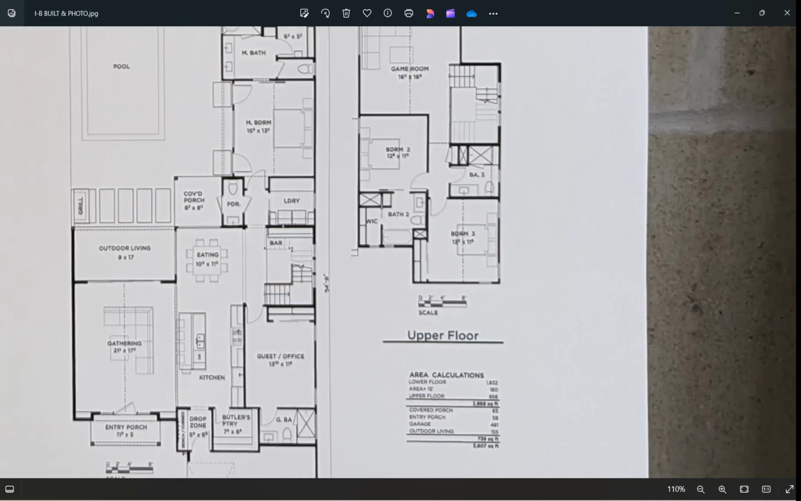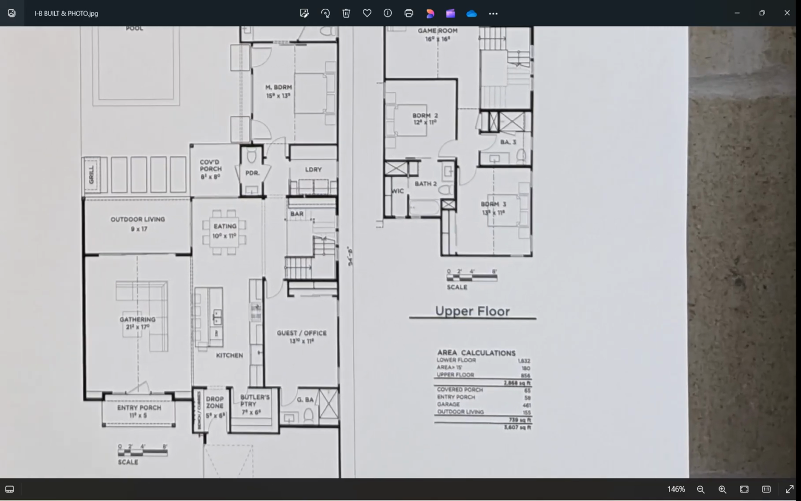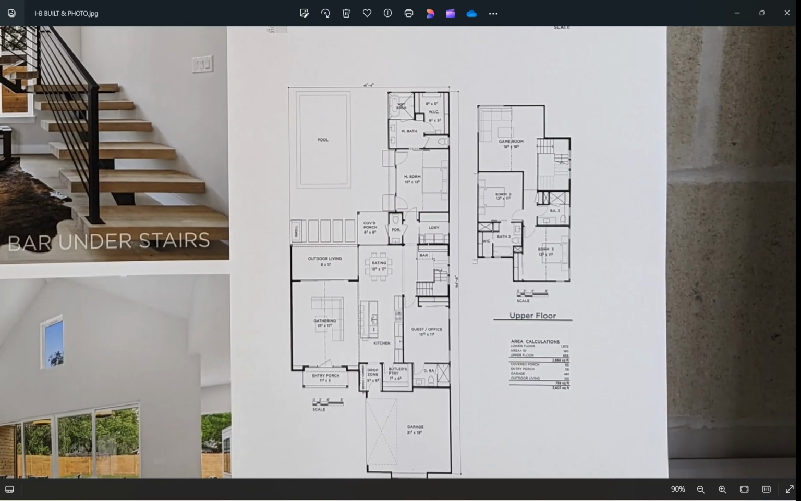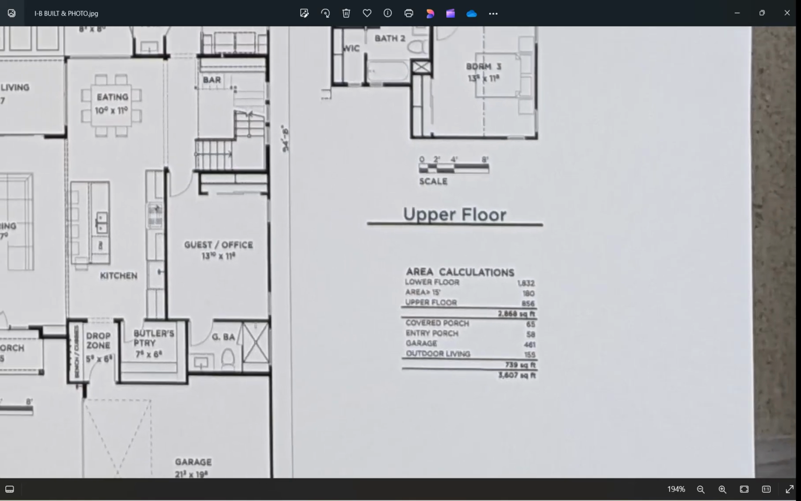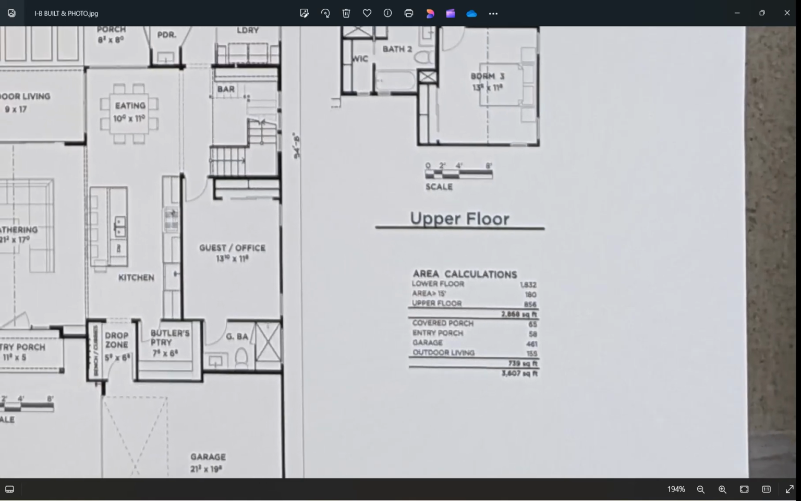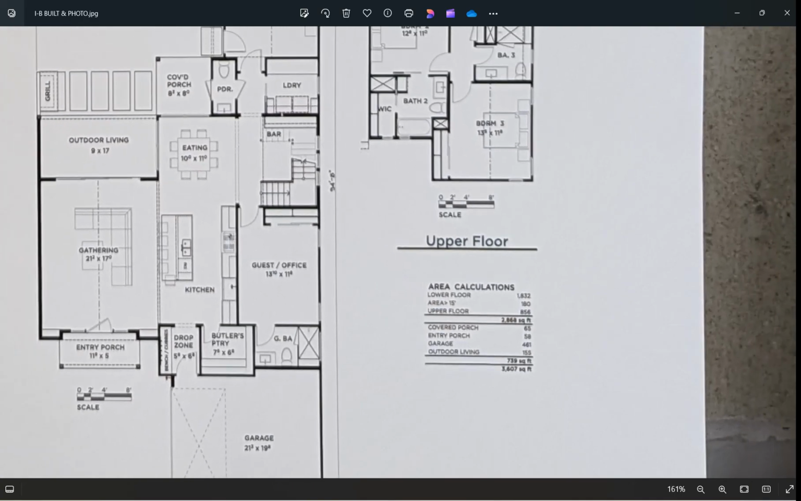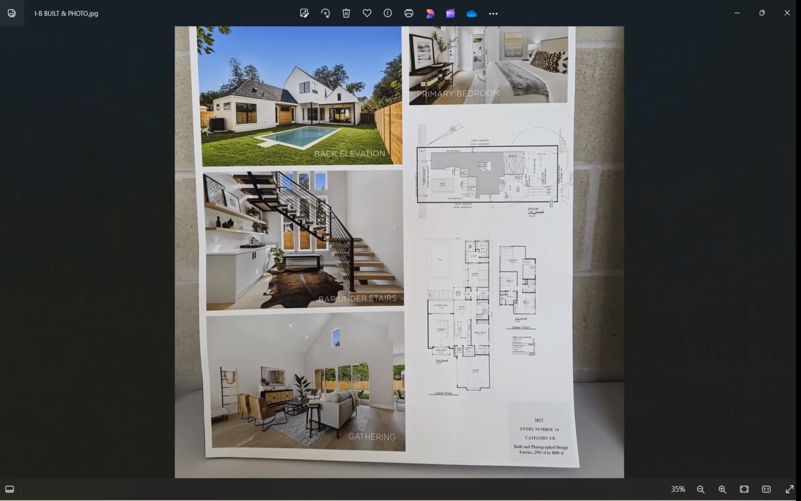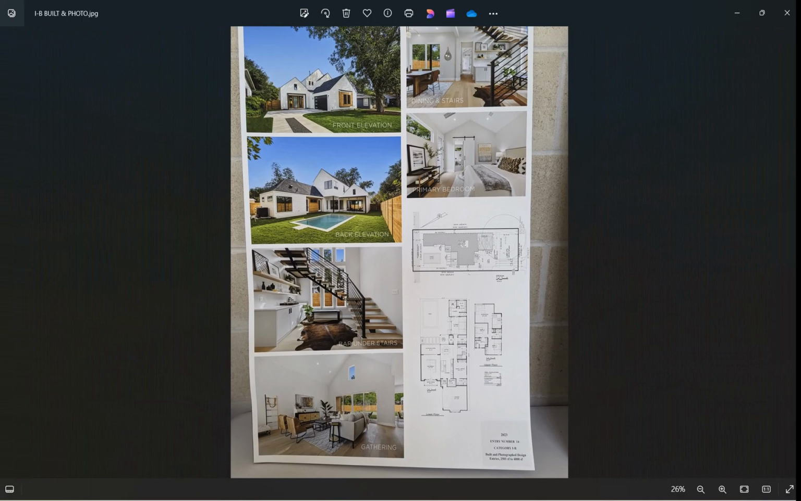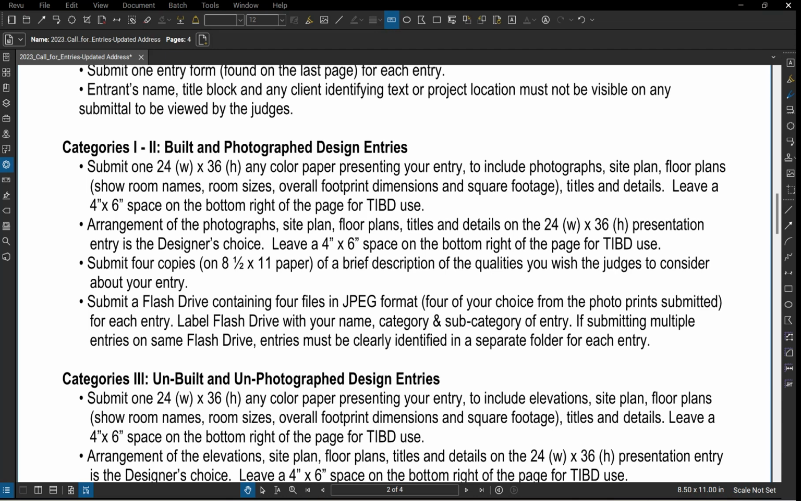Make sure to label first floor, second floor, or lower floor, upper floor, whatever you want. But this one's very important, the calculations. The judges need to see what the square footage is of the floors and then total living area or total construction area, whatever you want to include. So this is one example of that category. All right, let's see another example of that same category 1.